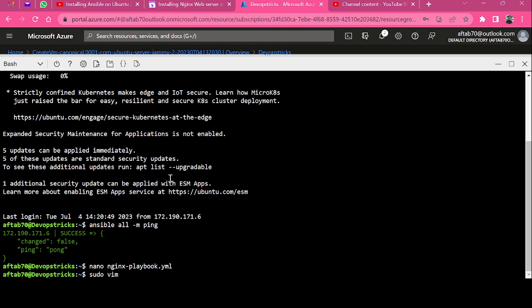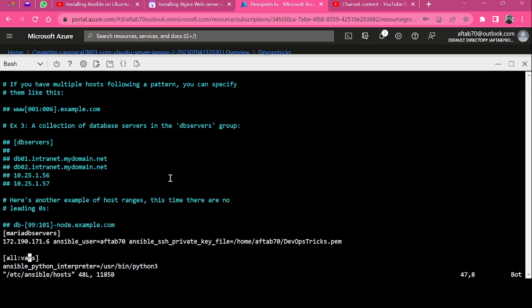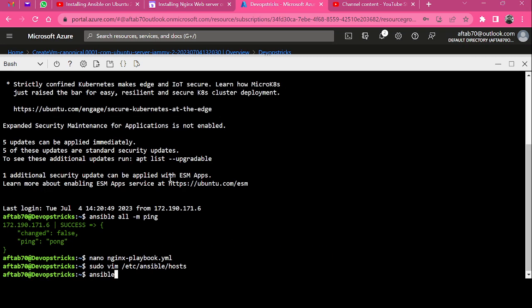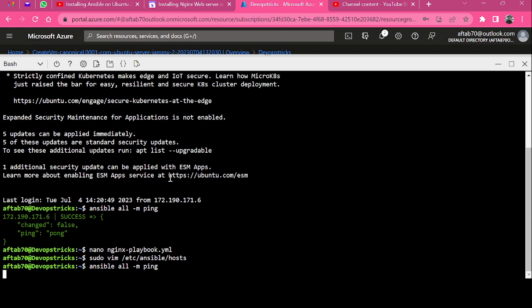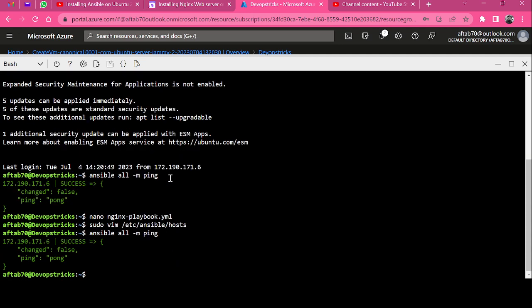I'm using the Ansible default host file, so I need to open it with sudo vim /etc/ansible/hosts, and here I need to put nginx. It looks good, and then let's try again to connect with the host machine. The command is ansible all -m ping. Let's see whether it is able to connect or not.